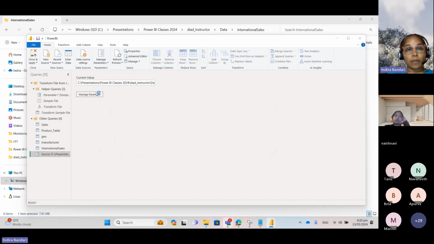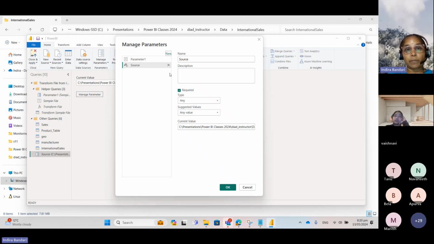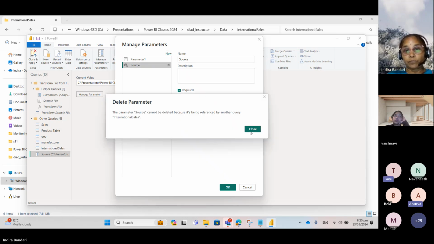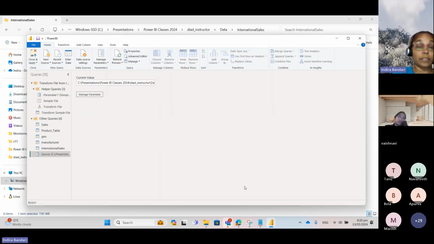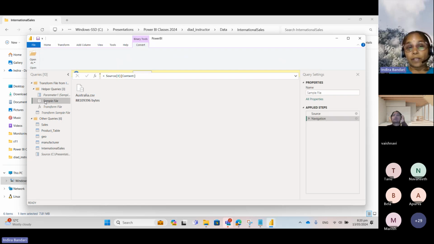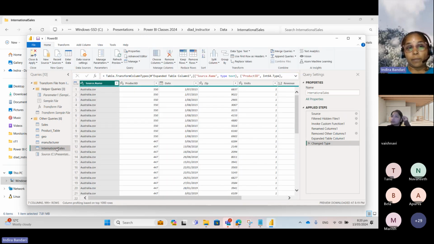Okay, sorry. Manage parameters. We have to delete from the manage parameters. Okay, because it's being used. Okay, let's not delete. I'm not deleting it. Okay, so this is the sample file that we mentioned, and then our table is loaded.